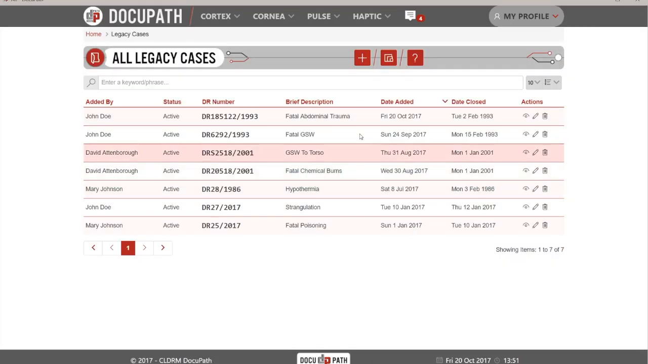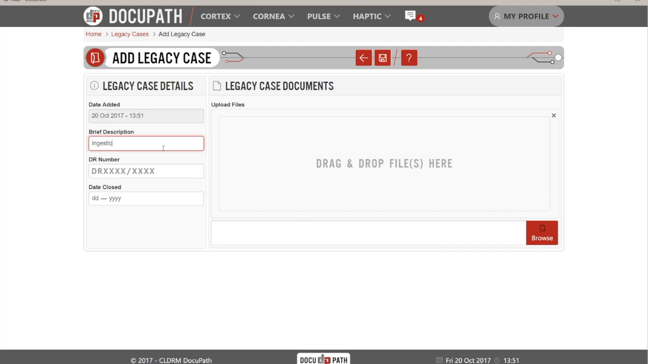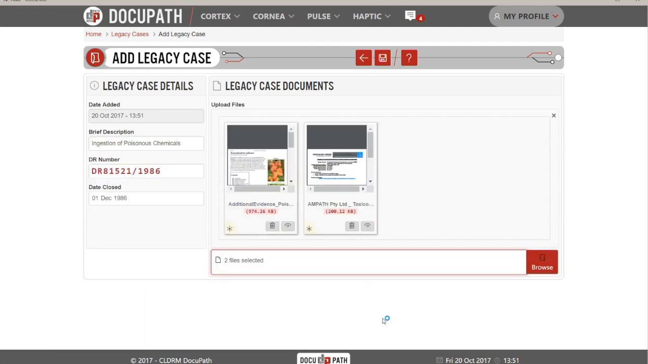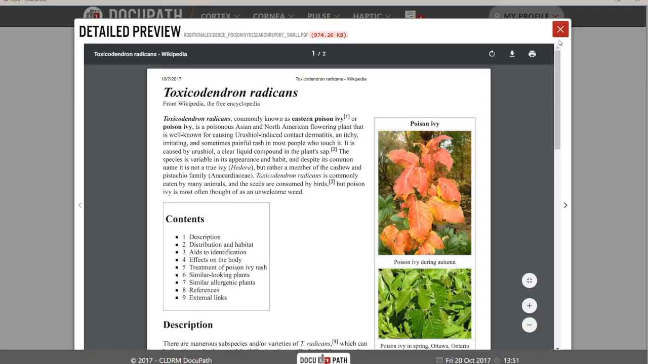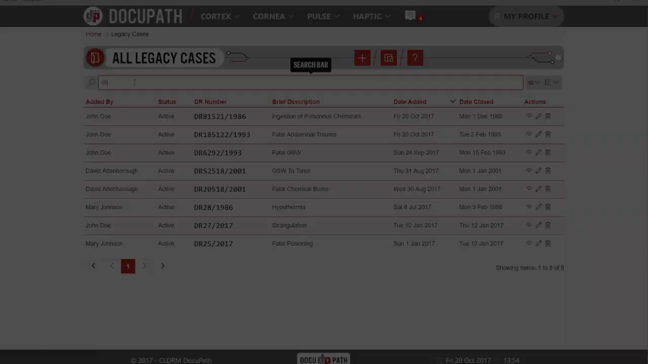To add a legacy case, select Legacy Cases followed by Add Legacy Case. Provide all of the legacy case's details and select the documentation to upload. Inline previews are available. Click Save and Exit to continue.